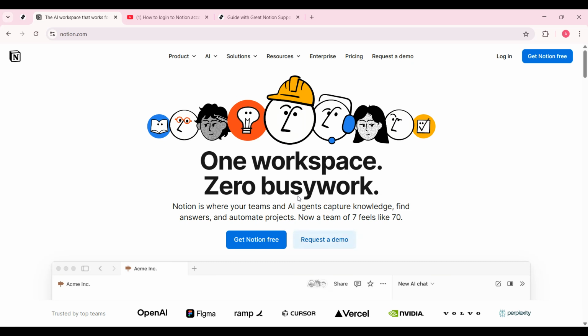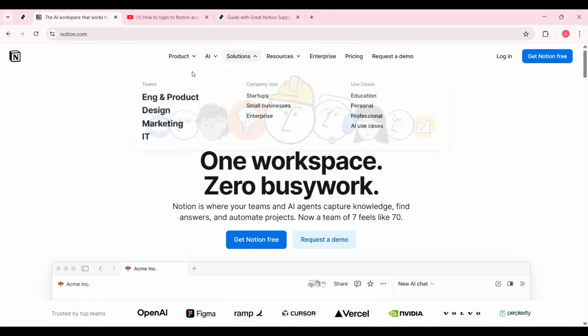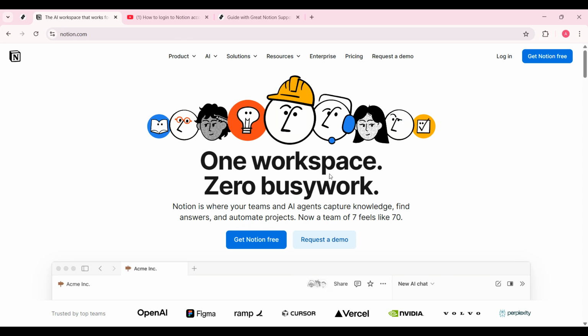Once the page loads, you'll see the Notion homepage, which highlights how Notion helps you organize your work and ideas in one place. Take a moment to confirm that the website URL is correct before moving on. Next, look toward the top right corner of the Notion homepage. You'll see a button that says Log In. Go ahead and click on that.